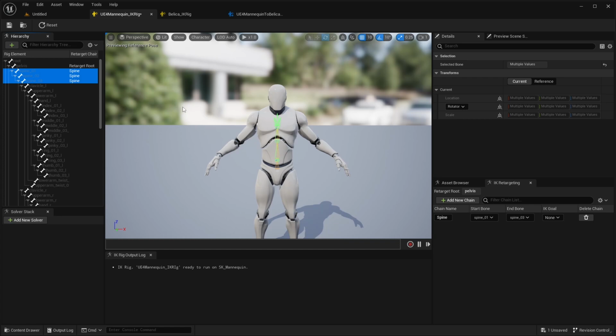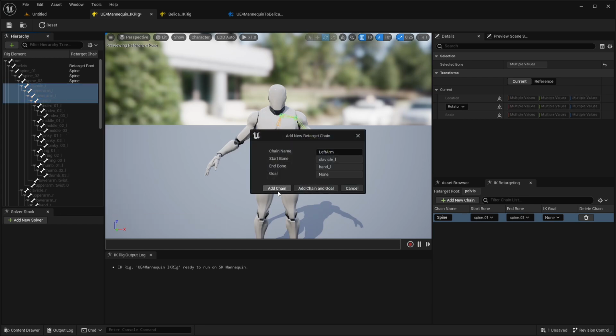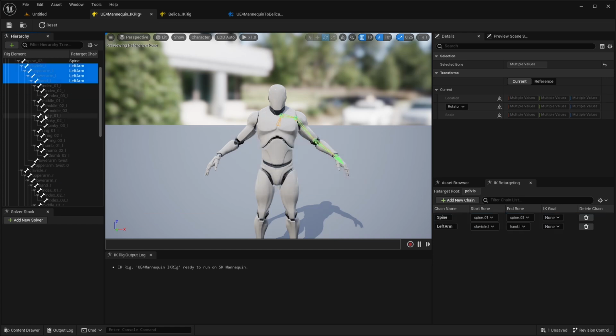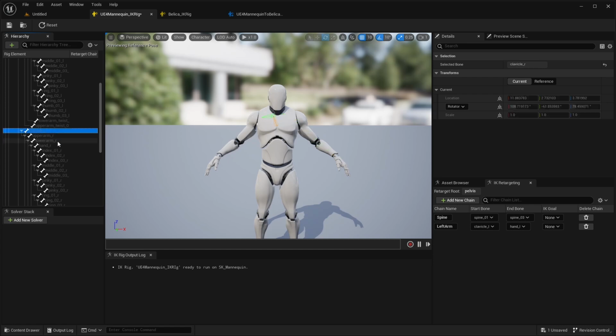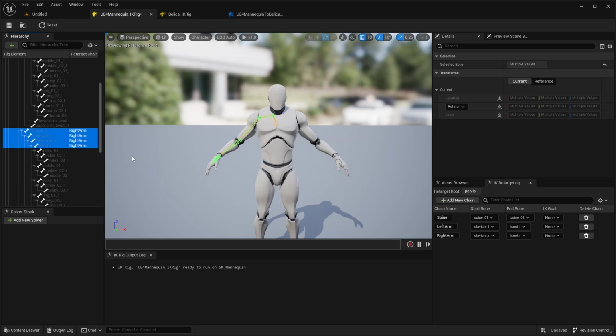So we're going to add a total of 6 different chains. So we're going to add 5 more, and the chains will start from clavicle L. So this bone right here all the way down to our hand. Right click, add a new retargeting chain, click add chain, scroll down, we have clavicle R through hand R, select that, shift select it, right click, add new retargeting chain, add chain.